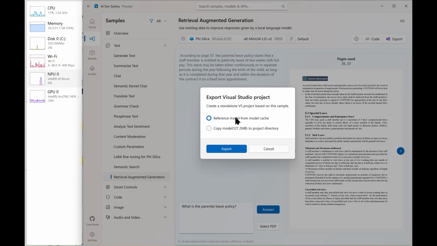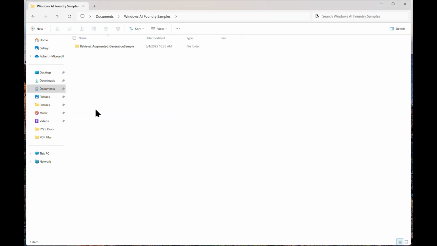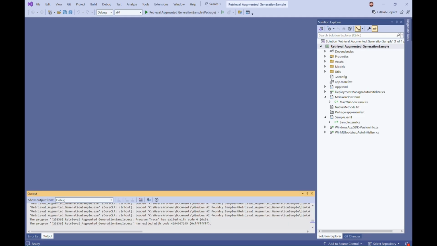So in this case, we're going to export this sample, and I've dropped it out into my samples here. And if I go and click on this sample that I just pulled out of Windows AI Foundry, we'll bring it up here in Visual Studio. You can see that it's got the Retrieval Augmented Generation one. And if we go ahead and just run this, you'll see that it is the exact same thing.